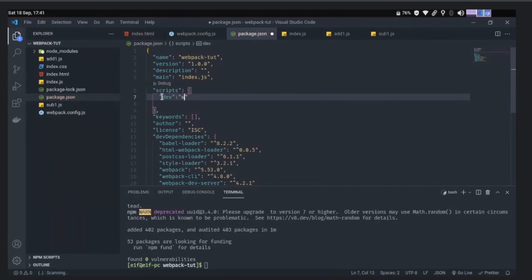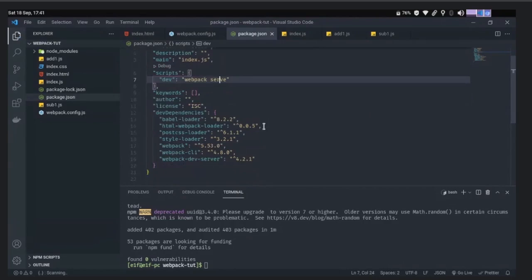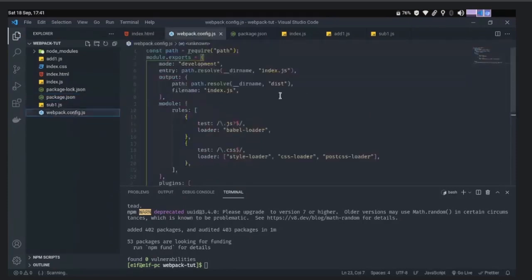So this script will basically run Webpack. So when it runs Webpack, it'll run Webpack serve. So this will basically run the dev server, and the dev server will go and look. By default, it looks for webpack.config.js.